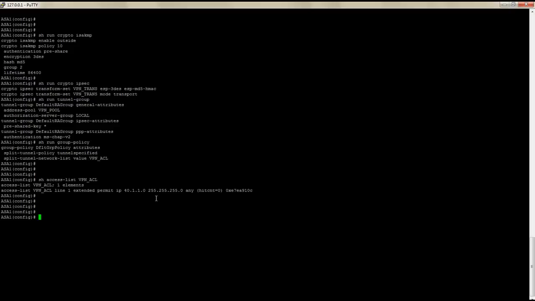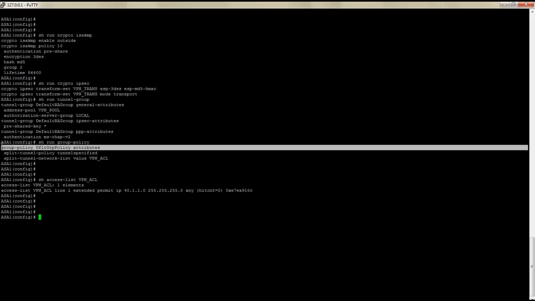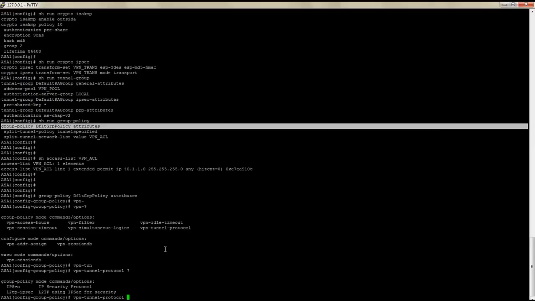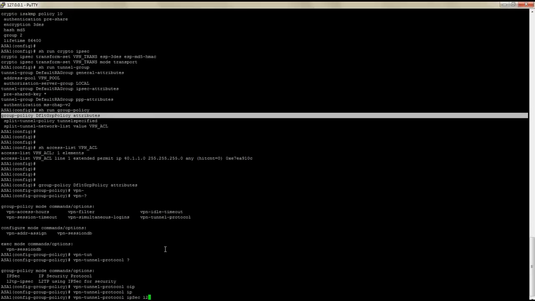Now we have taken a look into the default group policy. We've taken a look into the tunnel group, and one command that you haven't seen here, which I've entered but it's not visible here, is the VPN tunnel protocol. Let me just show you that command. When we configure IPSEC remote access tunnels, we by default specify the tunnel protocol as IPSEC. But when specifying L2TP, there's a small change. We must enter the protocol as IPSEC and L2TP over IPSEC.